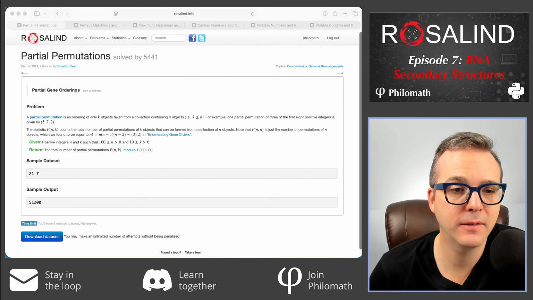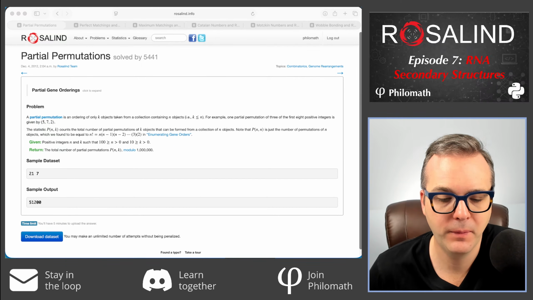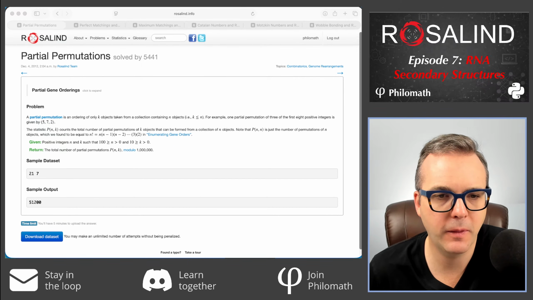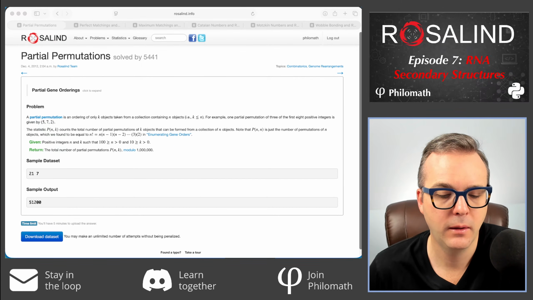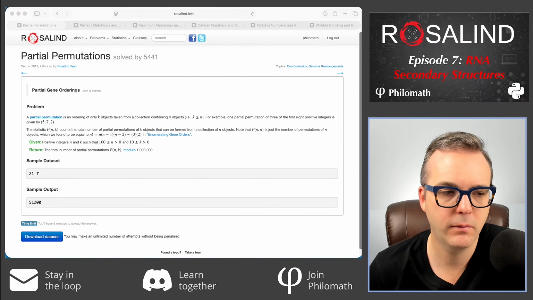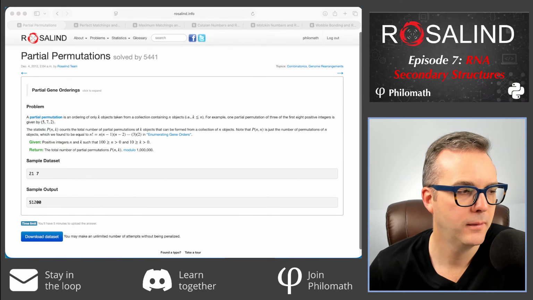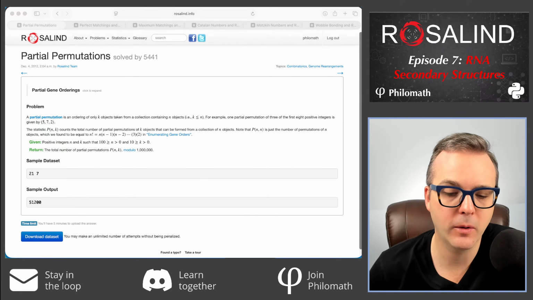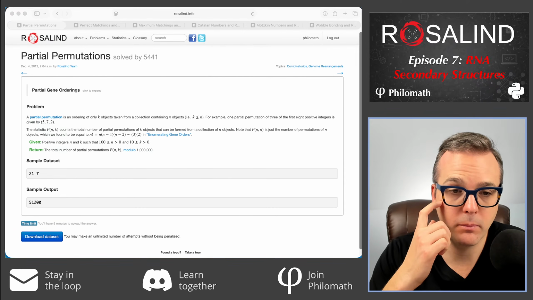PPER is the partial permutations problem. And we've worked with permutations up to this point in what we've done. We've talked about them as, for example, orderings of genes. So we have n genes on a chromosome, and the number of ways to order them is going to be n factorial.